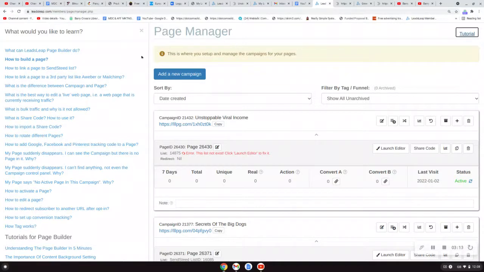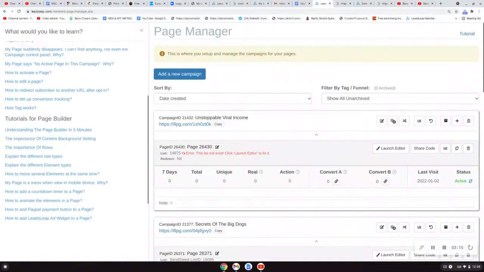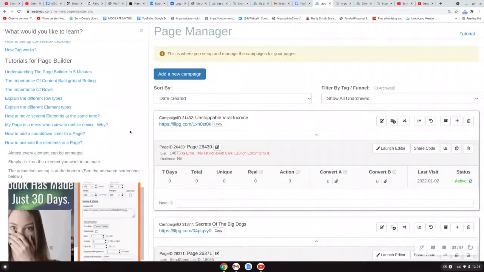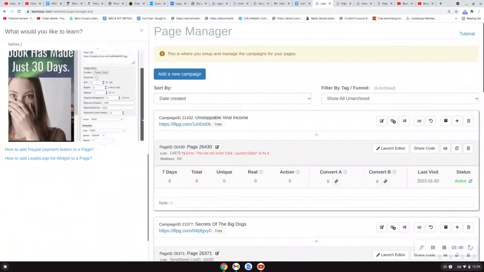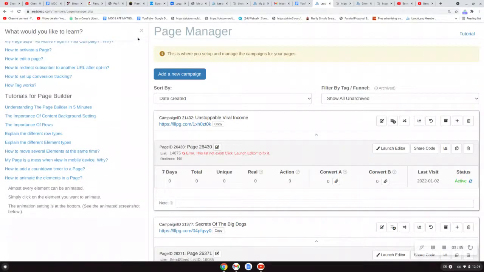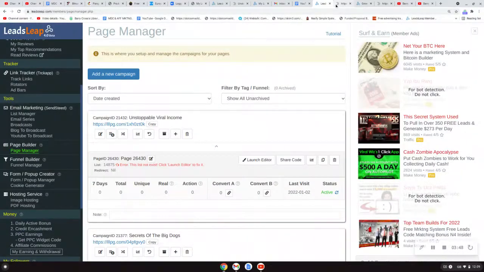So all the questions, all the answers, and further down here, tutorials for page builder. So understanding the page builder in 5 minutes. Every single aspect, it's really beginner friendly. And I use this, it says here how to animate the elements in a page. I used this little tutorial here because I was unsure how to use the animation. So I used that one there on how to animate this page here.